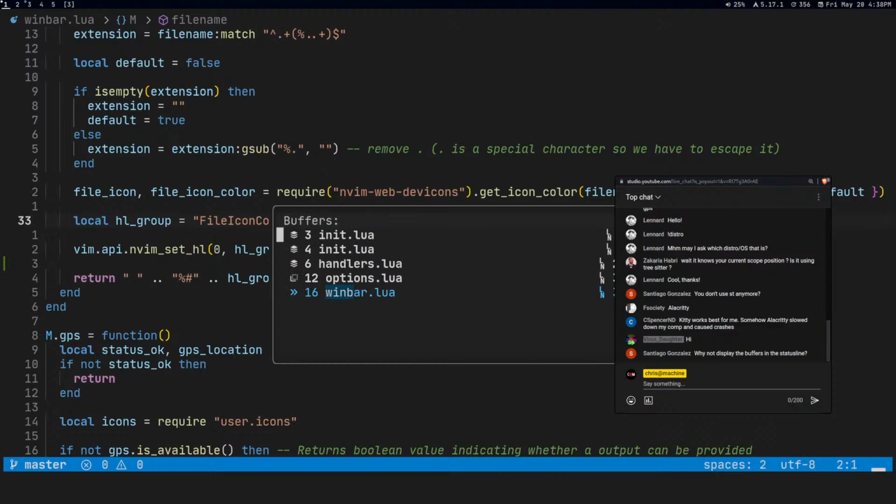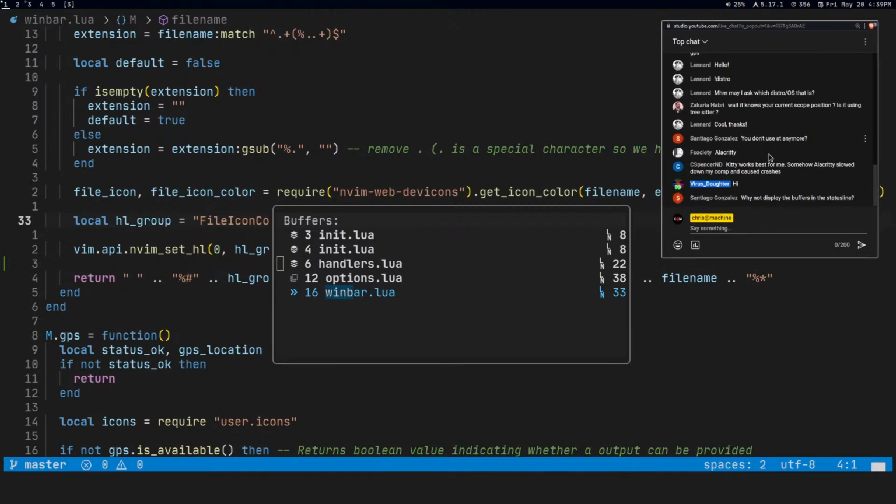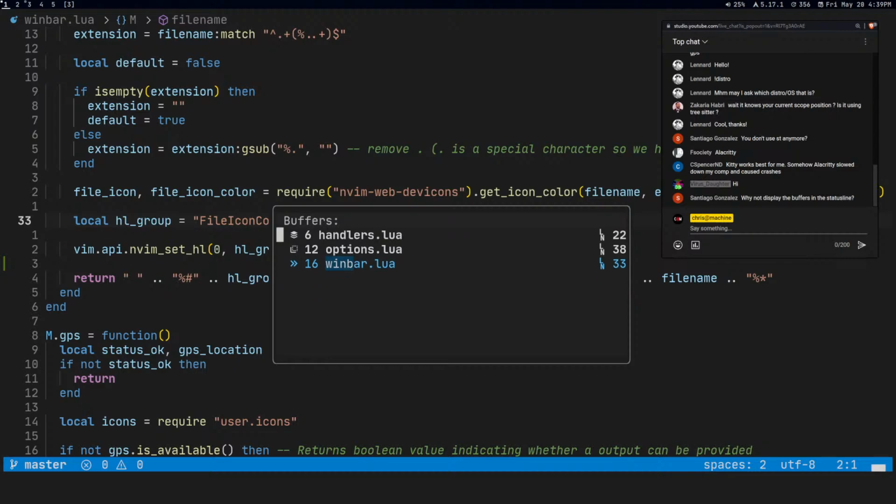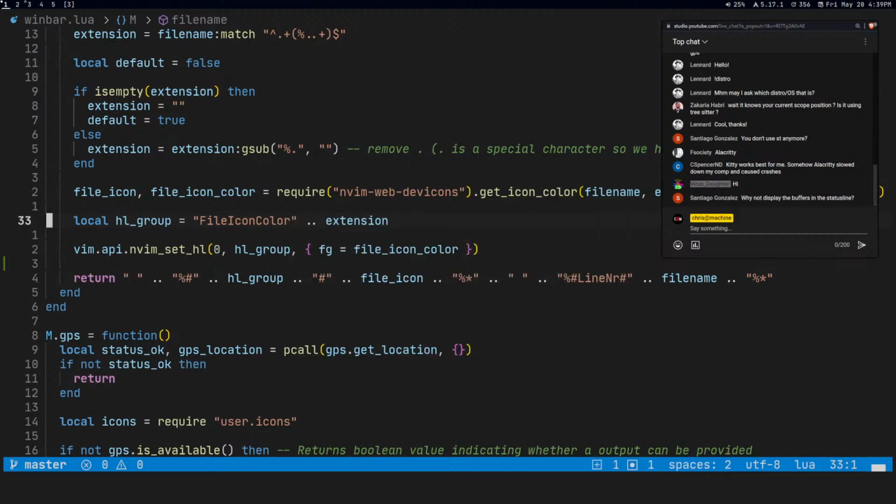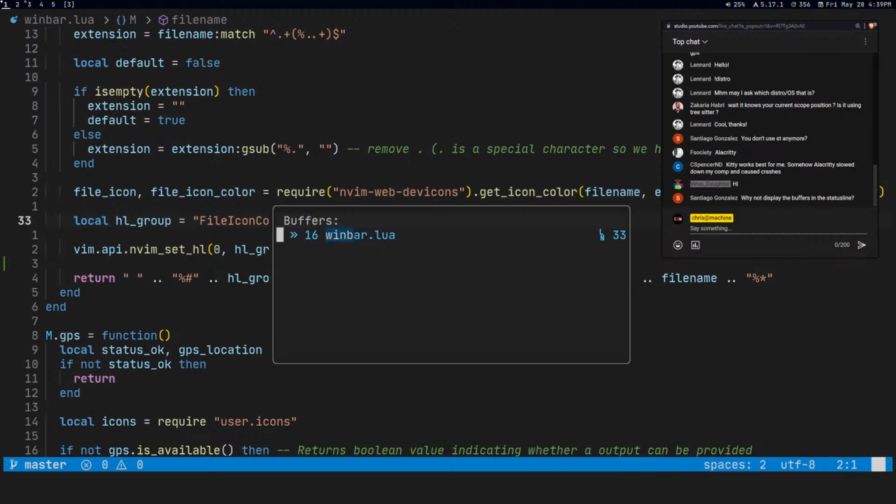And then I can use this plugin here, which just shows me all the buffers that are open. So I can just open up a little floating window with all the buffers that I have open. And then if I want to close some, for instance, I'll just press D, D, D. Okay, and now the last one that's open is winbar, and I'm good to go, right? And so now that's it.